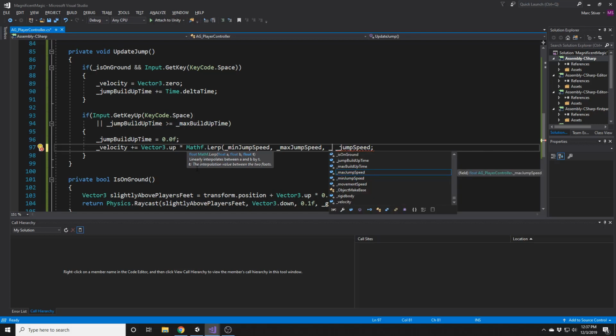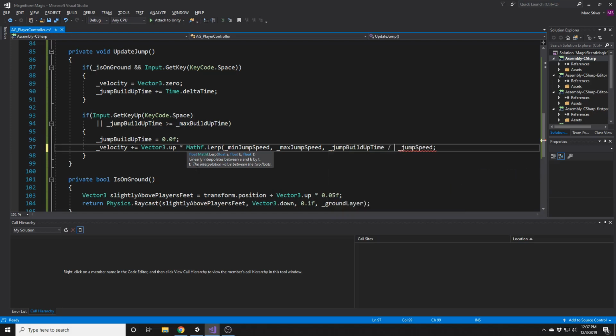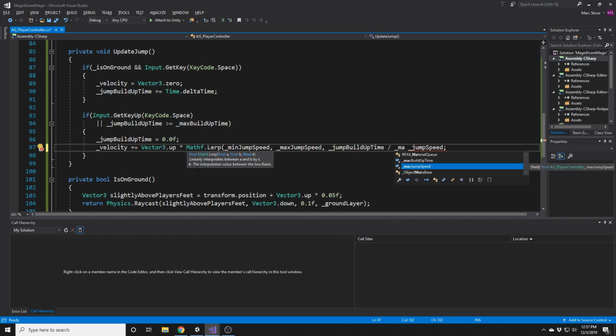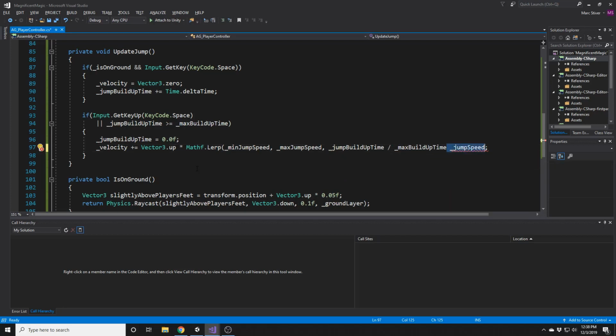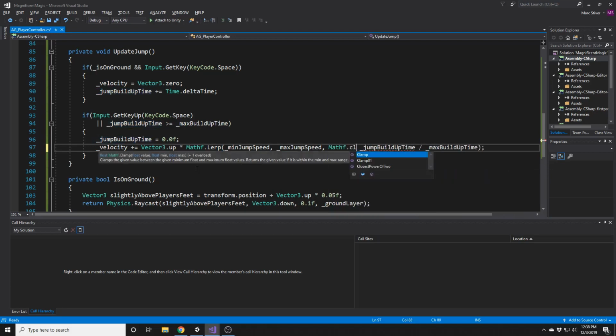The alpha value goes from 0 to 1. At 0, it'll be at the min jump speed, and at 1, it'll be at the max jump speed. You can consider it something like a percentage, but instead of going from 0 to 100%, it goes from 0 to 1. Fortunately, we have all the variables we need to get this to work. If we take the jump build time and divide it by the maximum build time, it's going to range from 0 to 1 just like we want.